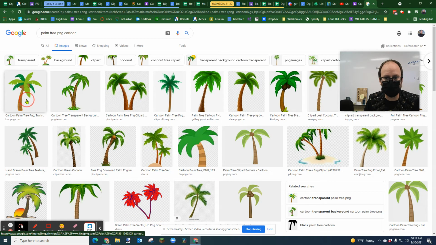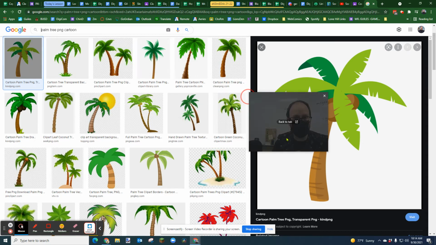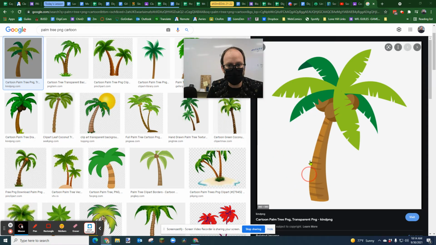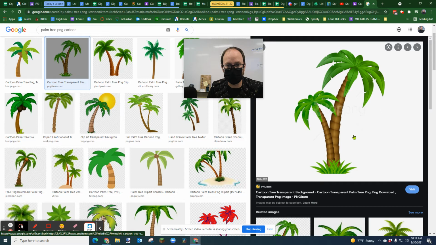Now I'm going to click on the picture. It'll pop up over here. The way to tell if it's a true PNG is it usually will disappear and go to a checkerboard, which that didn't happen. So I'm going to try this one. It loads for a second and sometimes it shows up. You know what?